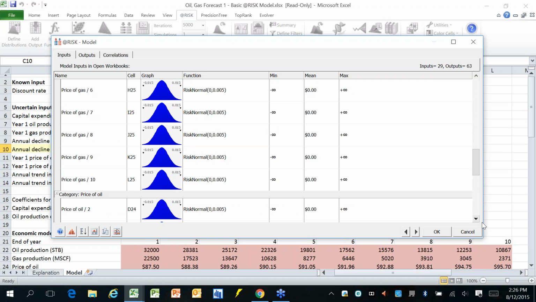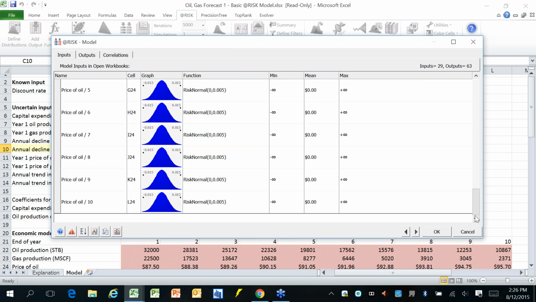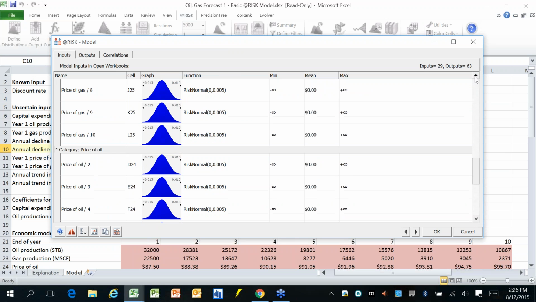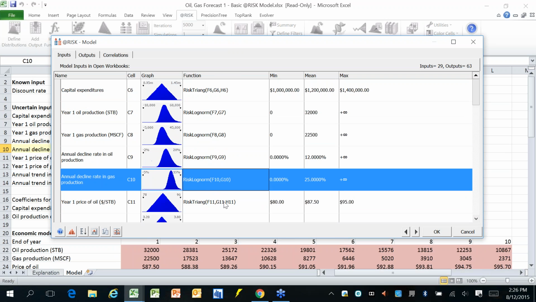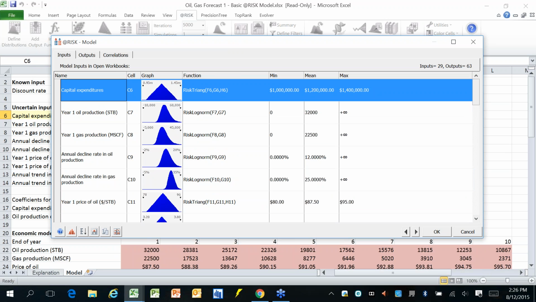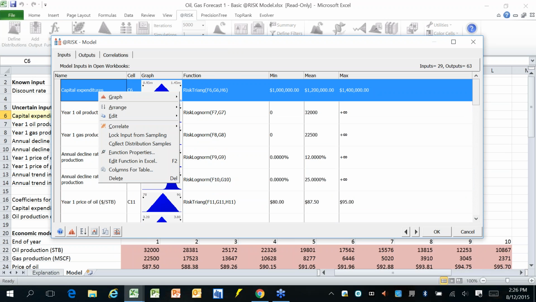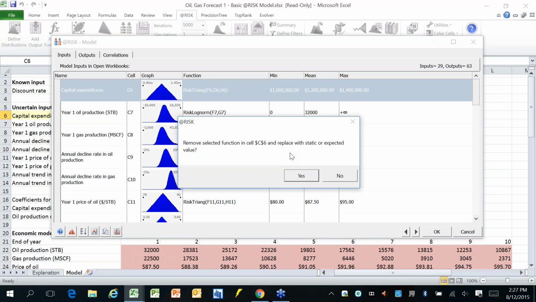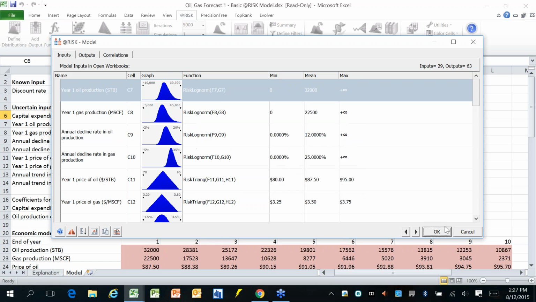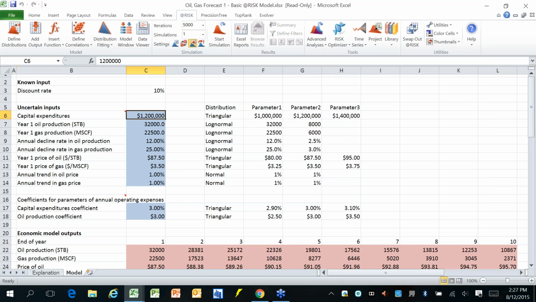or indeed any of my other distributions that I have. I can choose any of these, but I will go to CapEx. I can simply click the delete button or right click and delete. It will remove the function entirely and replace it with a static number. I click yes and I click OK. So when I go to my CapEx, it's replaced it with the 1.2 million that was there before. Sorry, the static outcome. But it has removed the function perfectly.